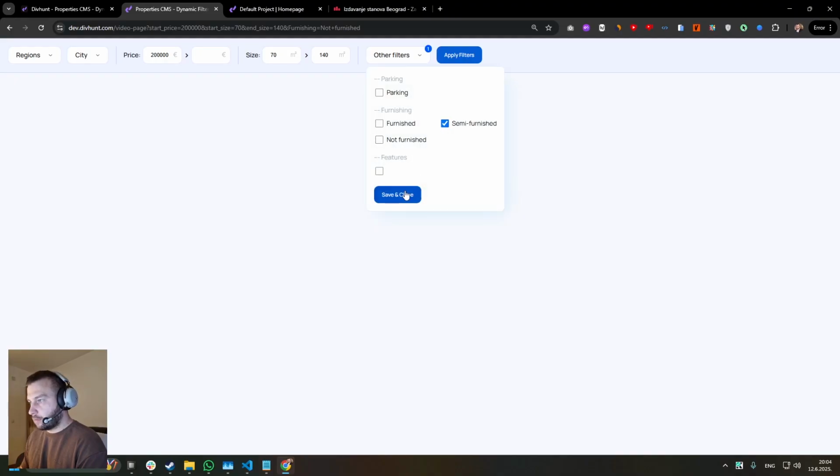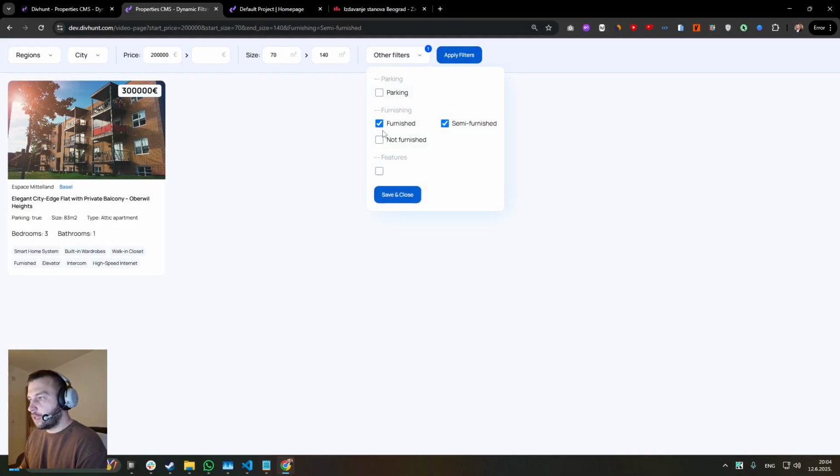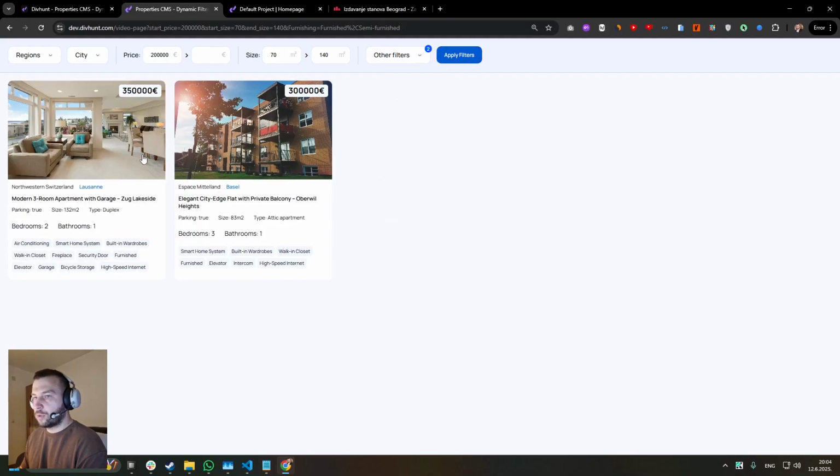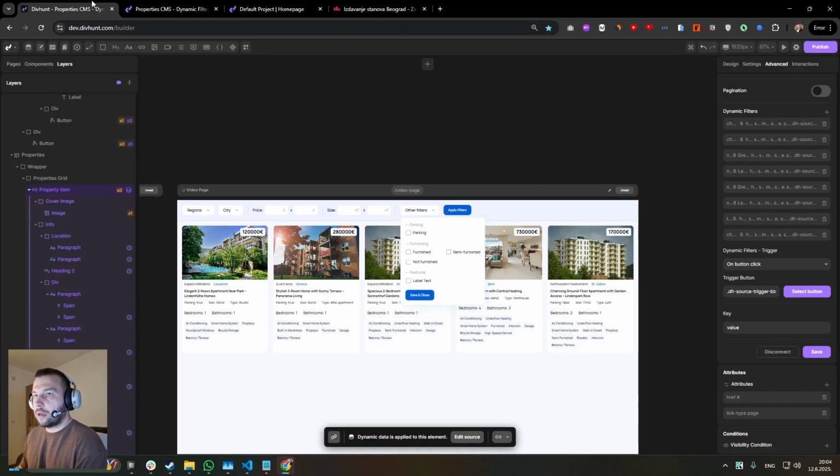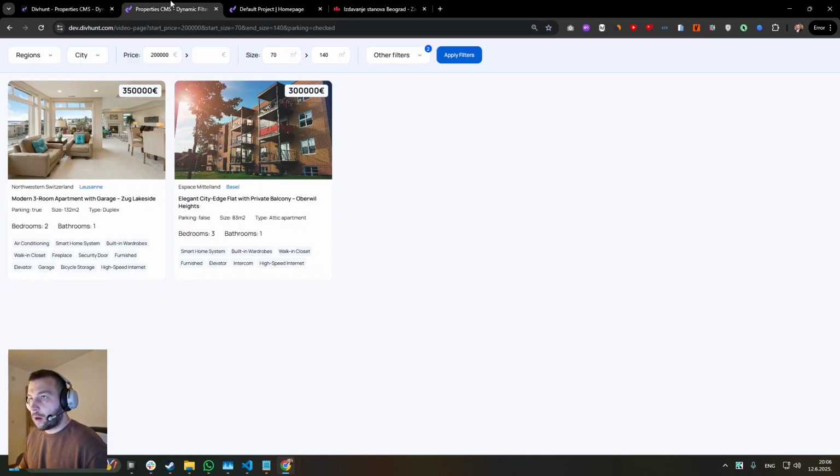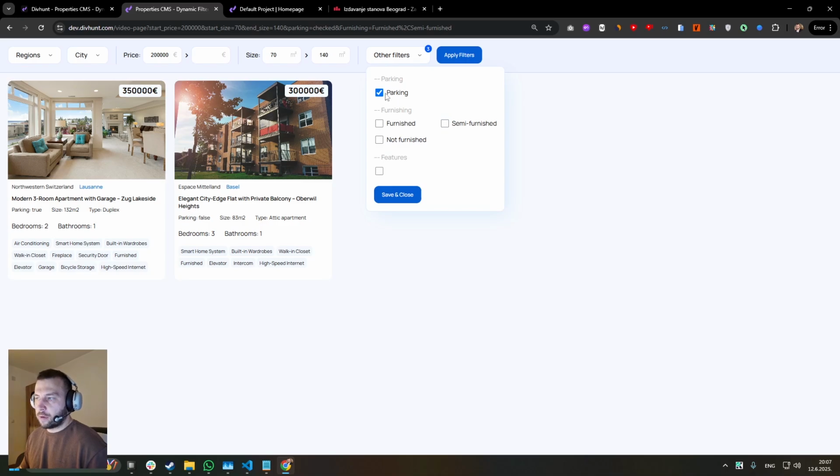So there's no items furnished. And if I check these two, I should be getting two properties. Okay. And for the parking, I think all the properties have parking, so it will not make a difference if I click here. So yeah, parking doesn't make a difference, but you need to trust me that it's working.